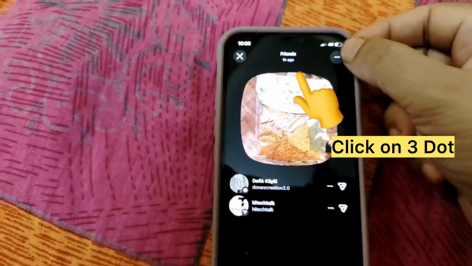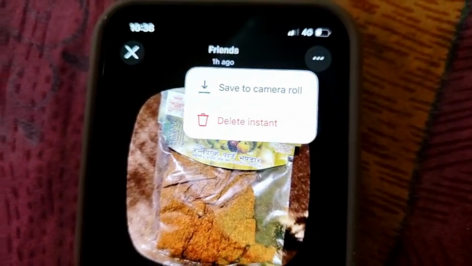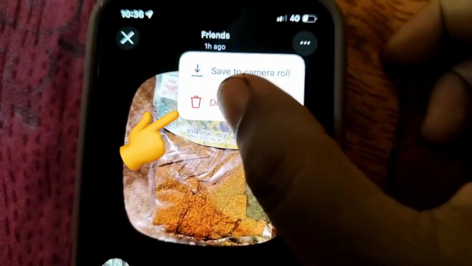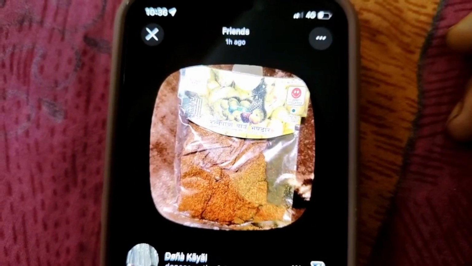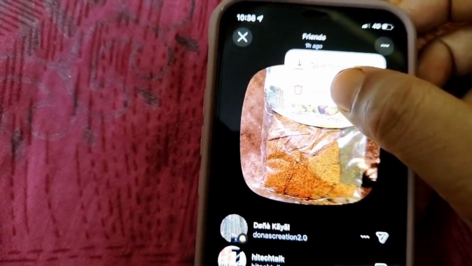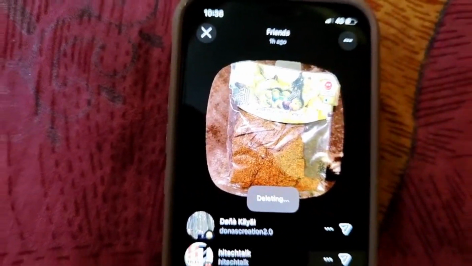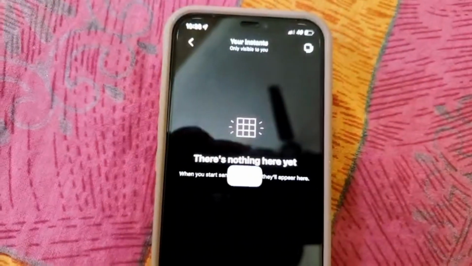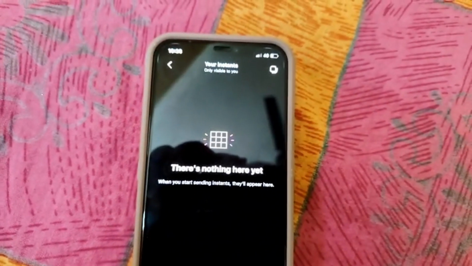Click on this three dot menu here and you will see the option Delete Instant. So click on this. Here you can see it's getting deleted. So now there is nothing here. So in this way you can delete it.